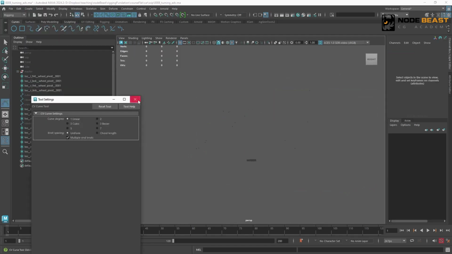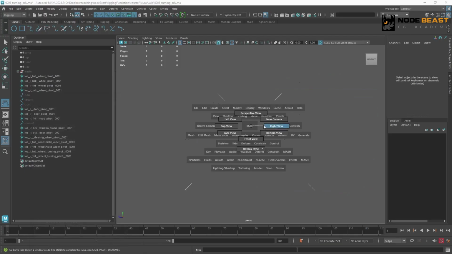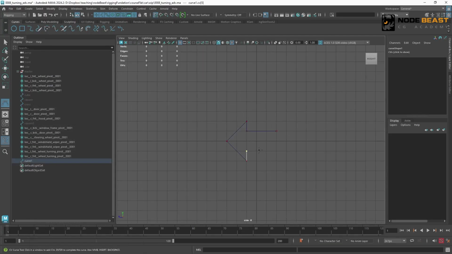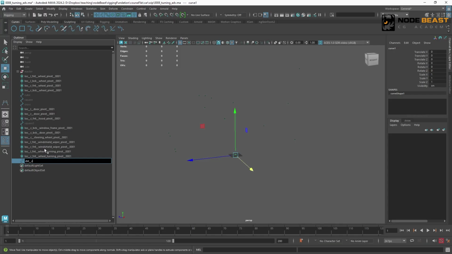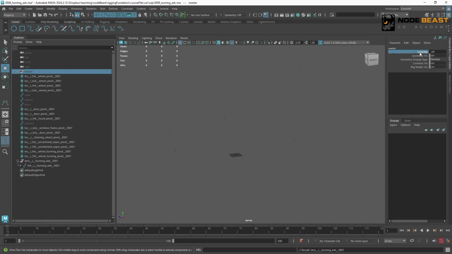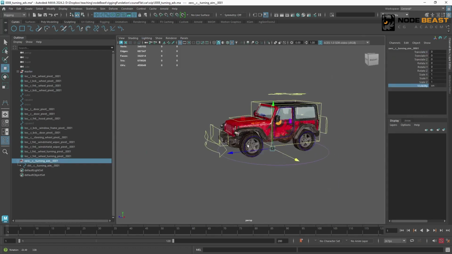Then use the CV curve tool in linear mode. Switch to the side view. We'll draw an arrow. We'll call this arrow turning aim. Then group it. Show the model again. Then let's snap it to the position of the steering controller itself.